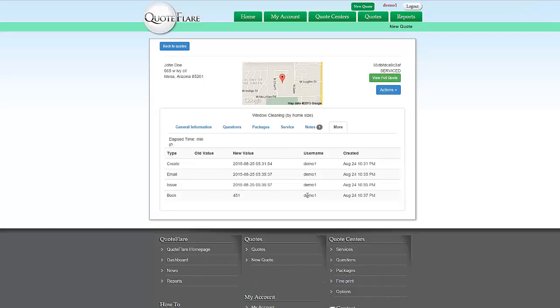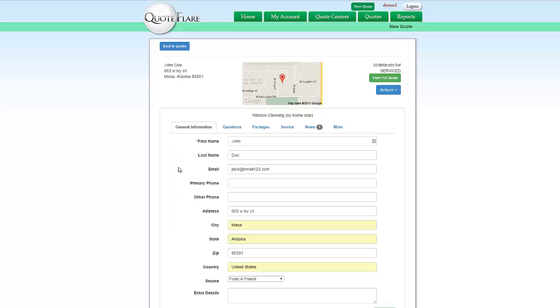So once you've done that, you can start to see an audit trail here. So that's a new quote. It's very exciting. Let me show you one other thing.